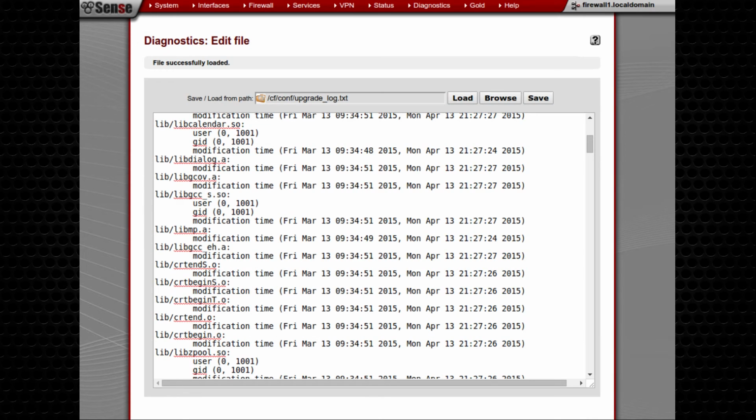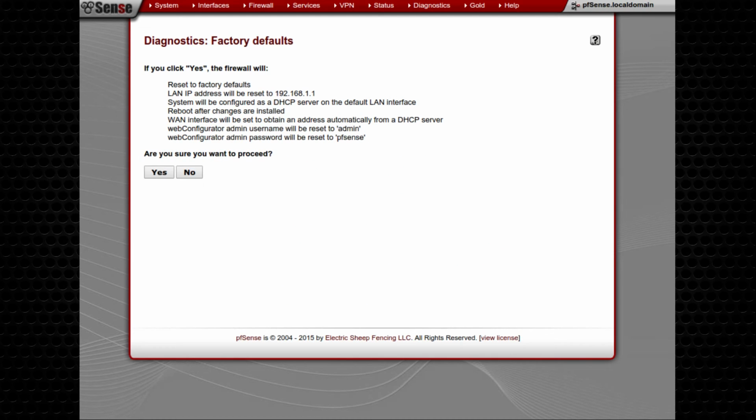It does have a file editor, so you could go load and browse through anything you want here and find a file and edit it without having to go to the command line. Factory reset. You just want to blow the system away and restore it to factory fresh. Just go here to factory defaults and hit yes.